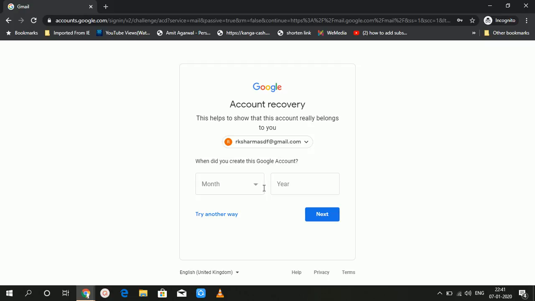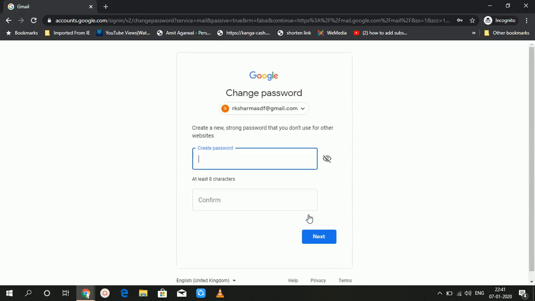After submitting all the details, if your details are correct, you get the password reset page. Otherwise, you get a message: we need some time to review. Here you can see we get the password reset option.